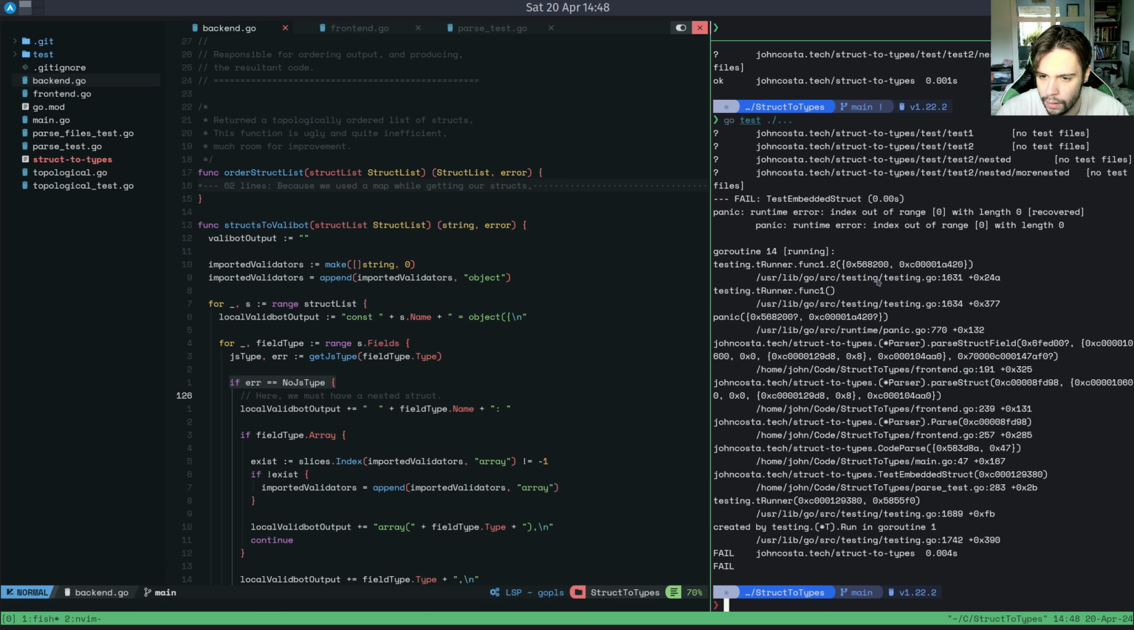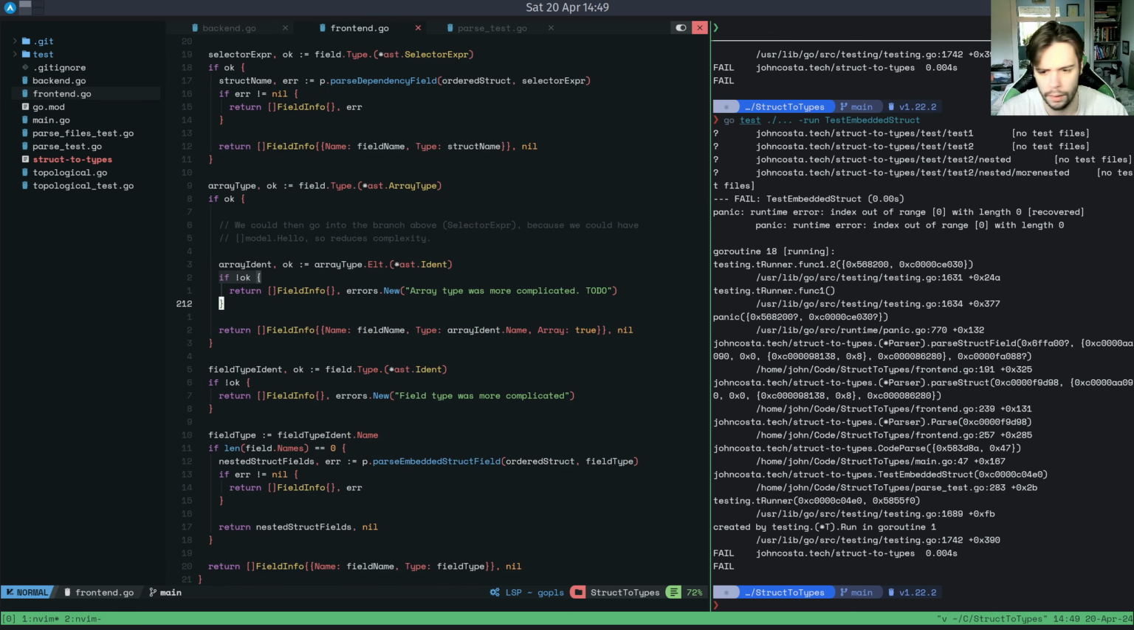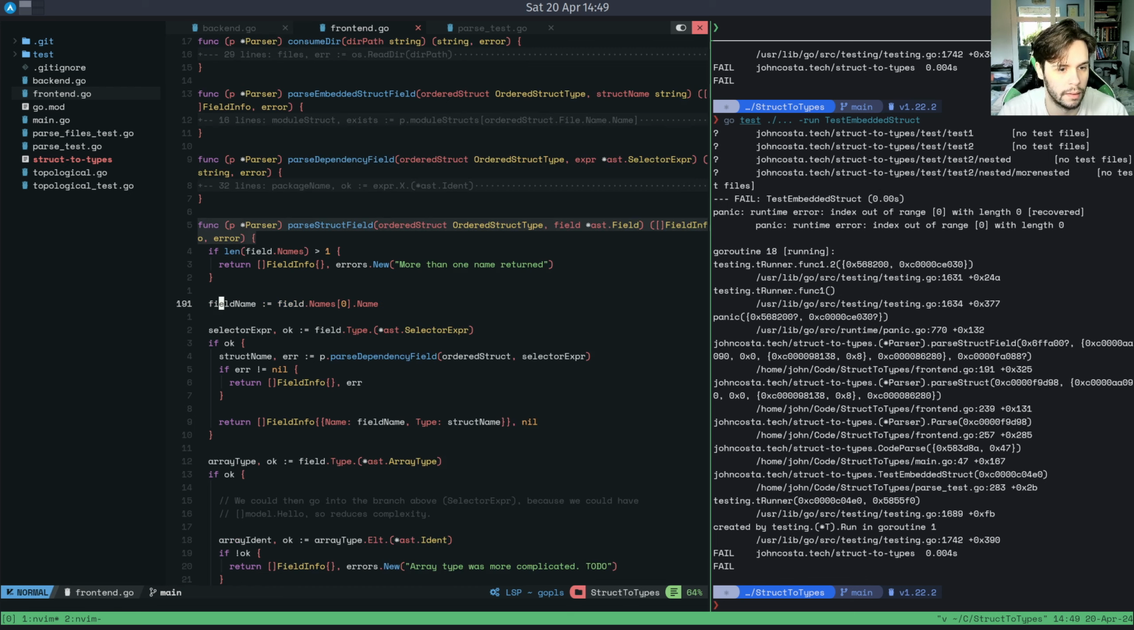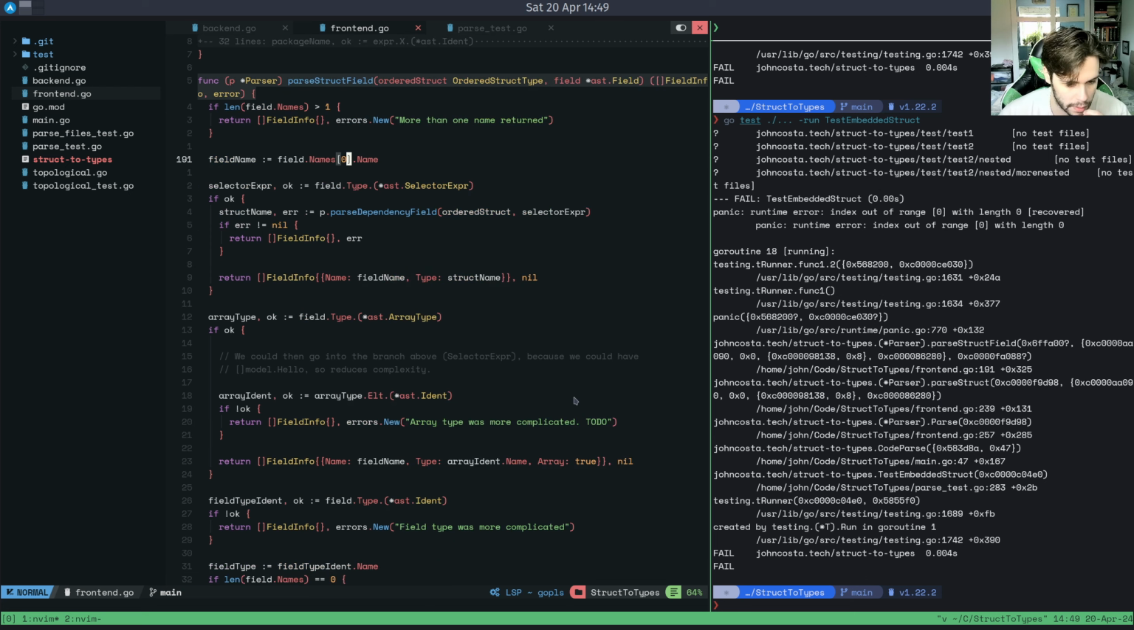We get a failing on test embedded struct. Seems to have broken something. And what have we broken? The stack trace points to 191. Oh, right, because of the embedded types. Yeah, okay.